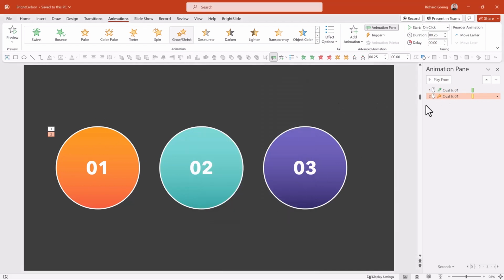What I can do now is change this grow shrink animation so that it happens immediately after the zoom animation. So you can go to the Animations tab up here and choose Start After Previous, and you see the little animation timeline showing one and then the other.